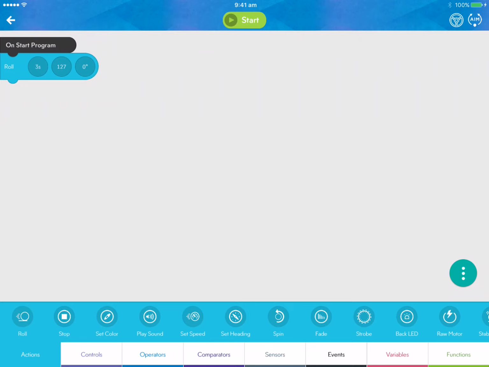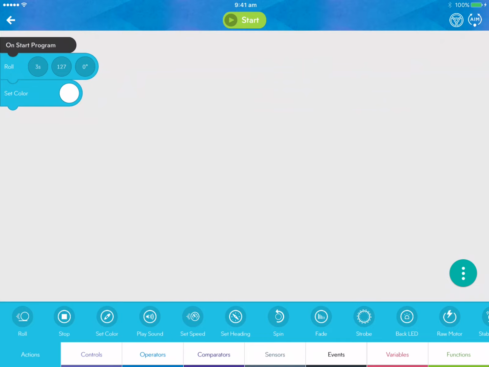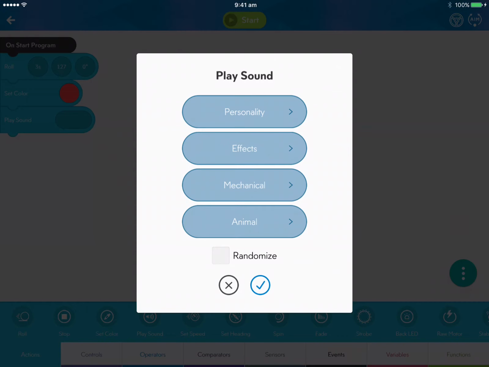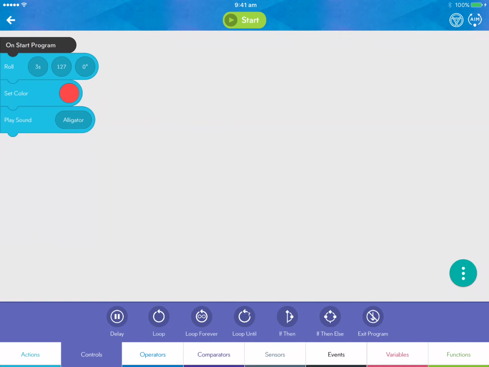Given that you now can do a roll, have a think about maybe using, say, look, just for a bit of fun, we could set a color. We could change it to red. I can get it to play a sound. It could play an animal sound of an alligator. Why not? Then you might want to start getting a little bit trickier and thinking, okay, can I use some things like set speed, set heading, how can I use roll? And there is one other really useful one, which is delay, and it's in the controls tab.